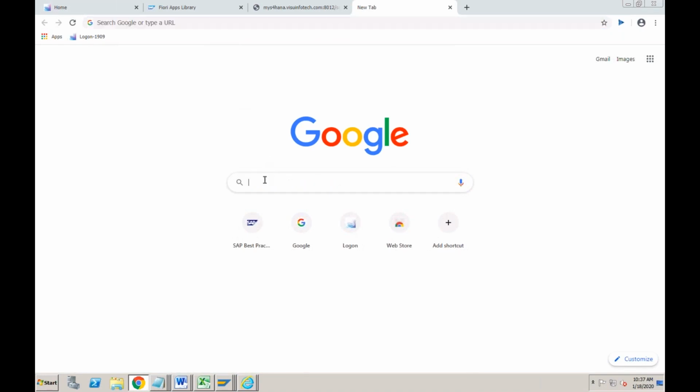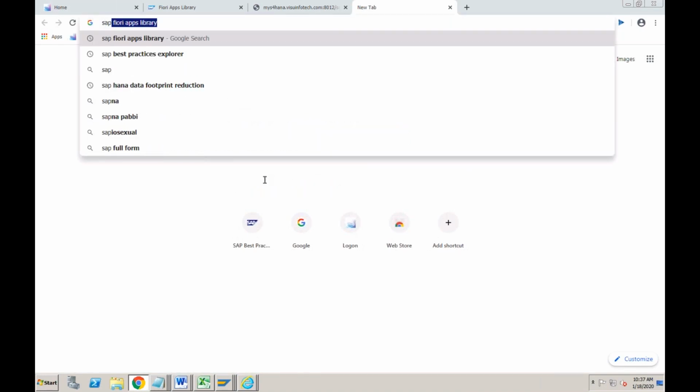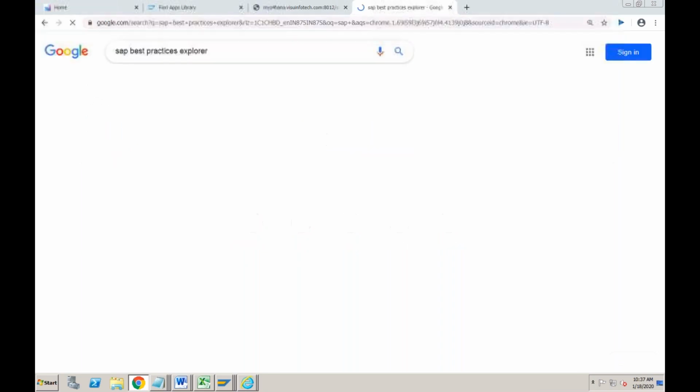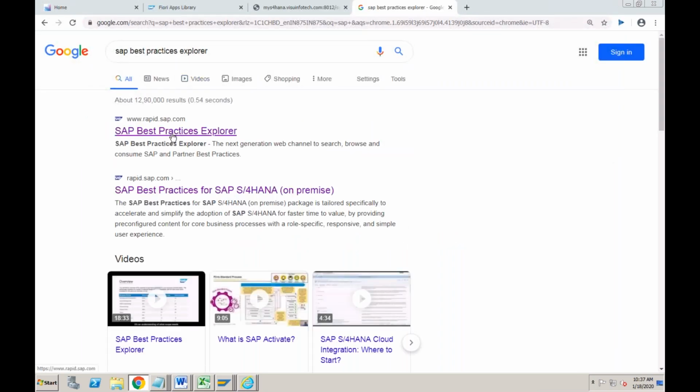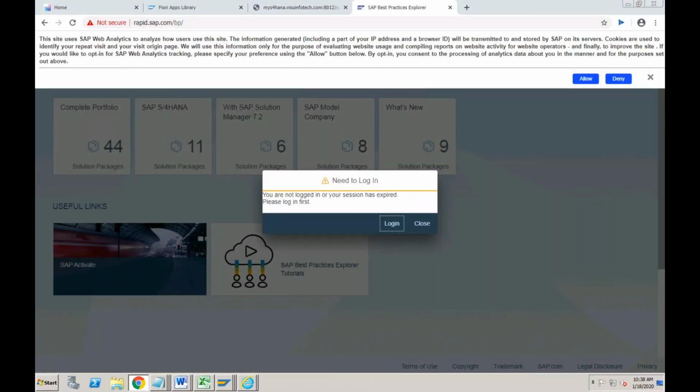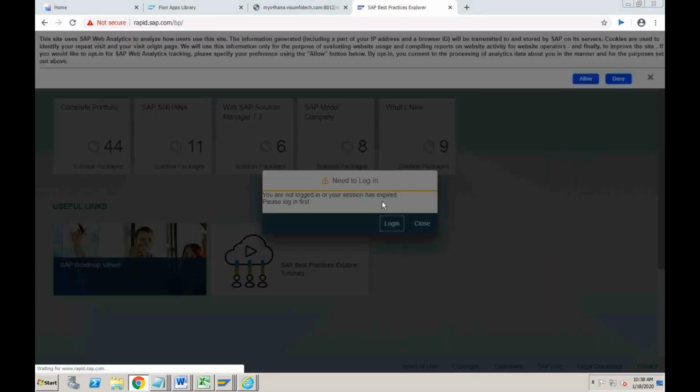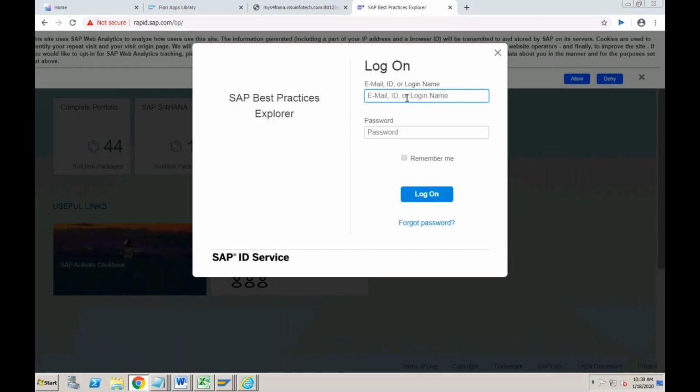So again, you can go to Google and just write SAP best practices explorer. What exactly is this? Just open it. It will ask you to log in. If you don't log in, it will not provide you the complete details. If you log in, then only you will be able to see the complete details. Login can be done from your company's S user ID, or your personal user ID is fine. So let me log in with my user ID.